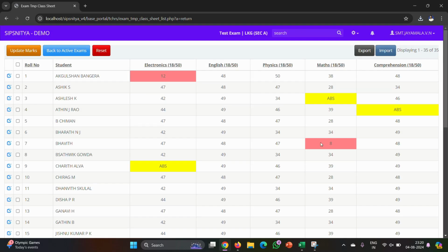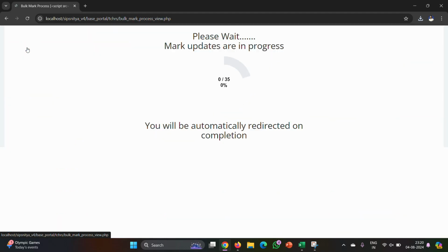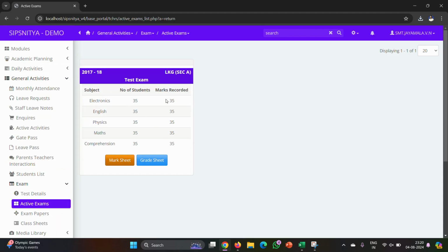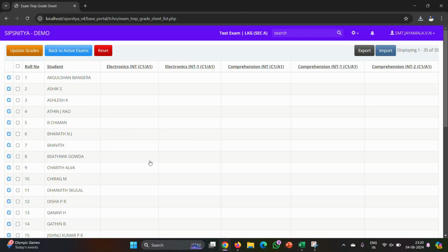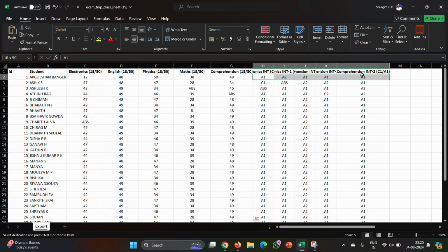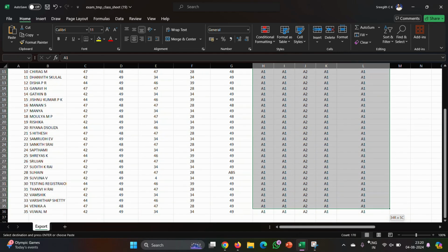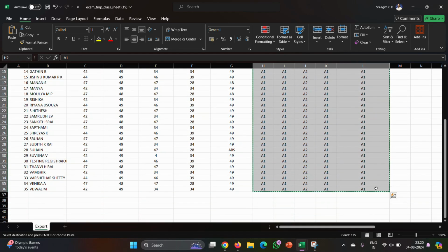You'll get an excellent preview with feedback on any possible mistakes. Once everything looks good, click Mark Process. Your marks are now successfully recorded. Repeat the same steps for grades too. Witness the smart and simple user interface and the speed of the system.